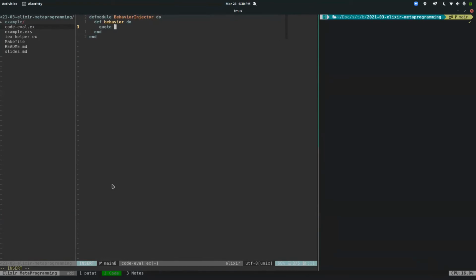And what this does is, location keep, real quick: if you pass location keep to quote, it helps you with stack trace. You know what? I'm not going to use it. Why use it? Cool.